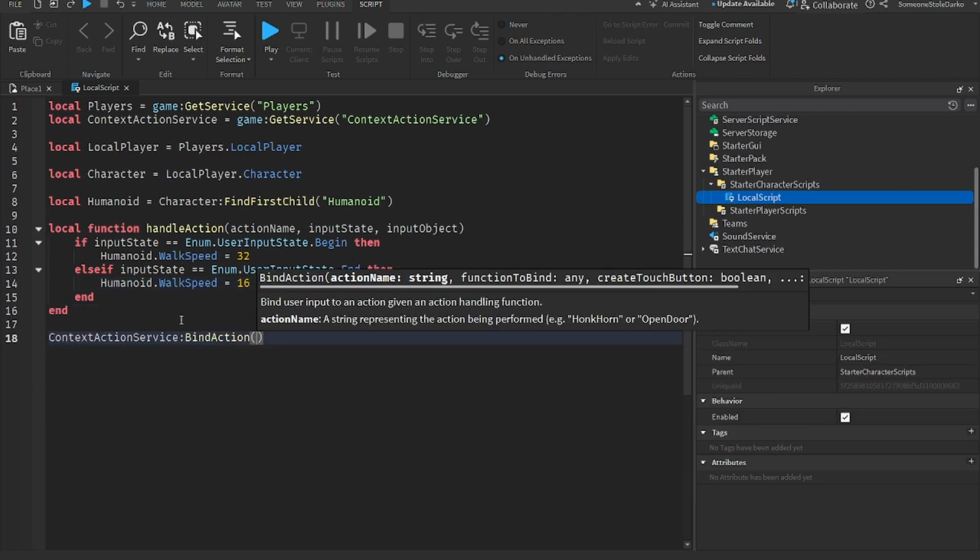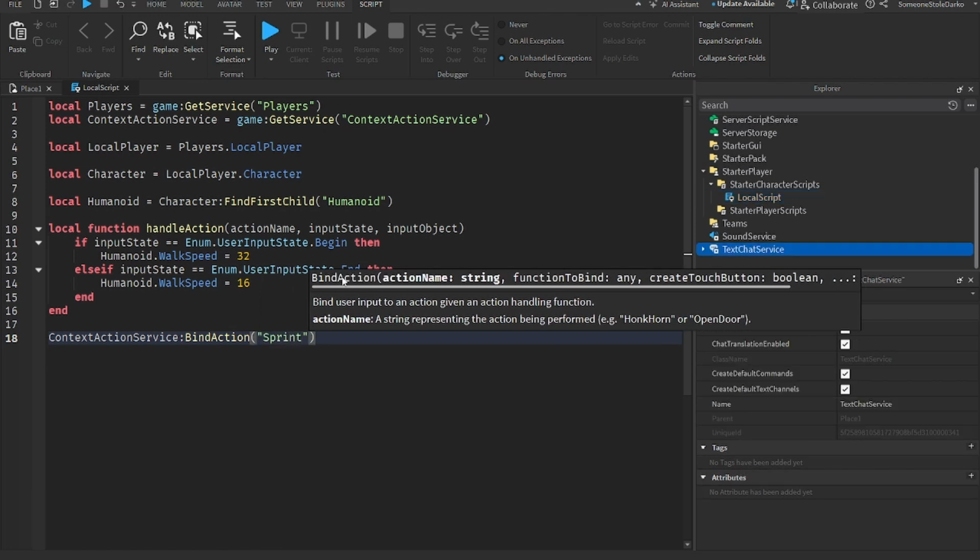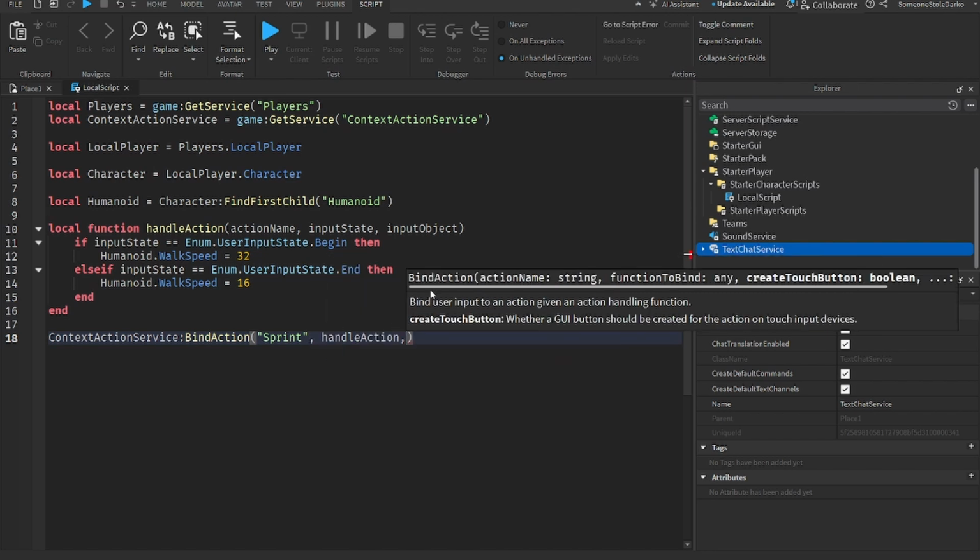And it has already a bunch of parameters. The first one, action name, just name it sprint or whatever the name of the action is. The second one is actually the function, so just put handle action. And the next one is actually a boolean that if it's set to true, will create a button for mobile devices so that mobile devices could use the sprint as well. So let's just set it to true and I will show you what happens. And also we can put our keycode left shift inside of it.